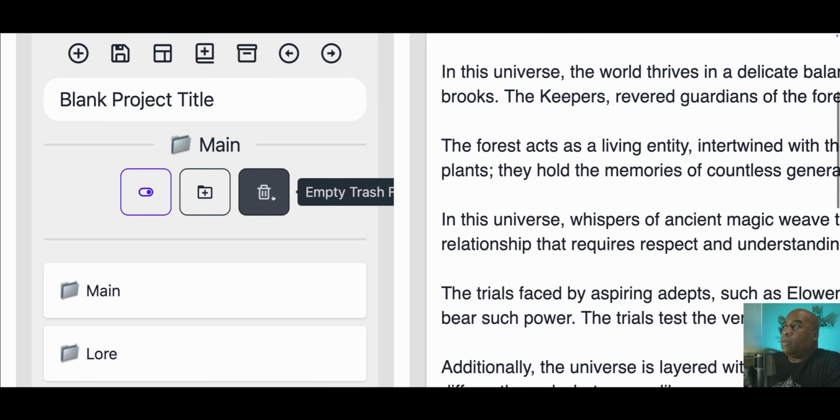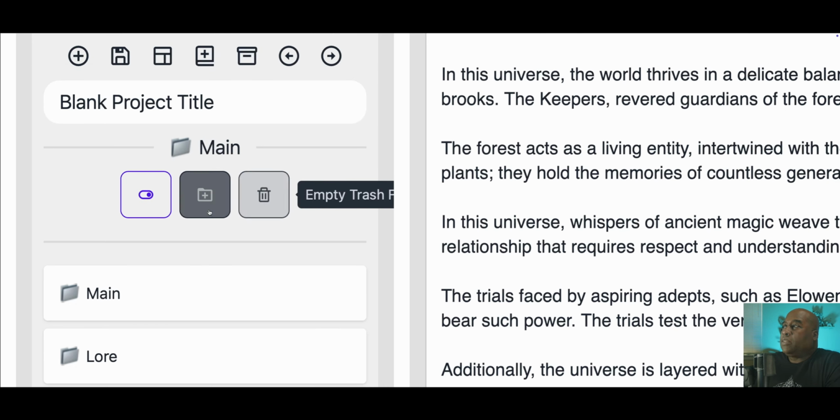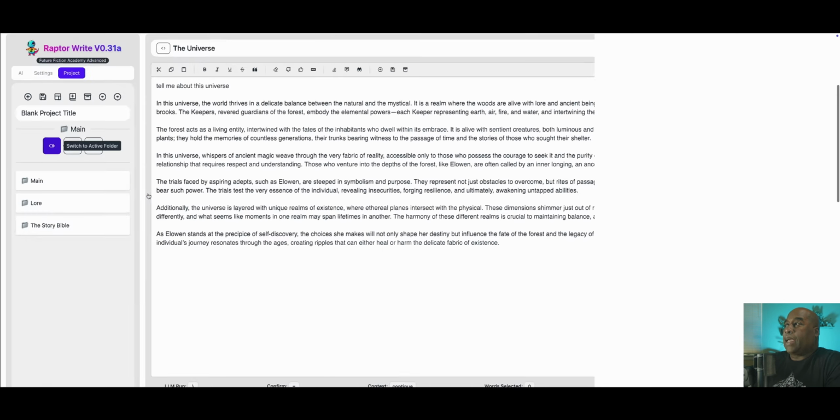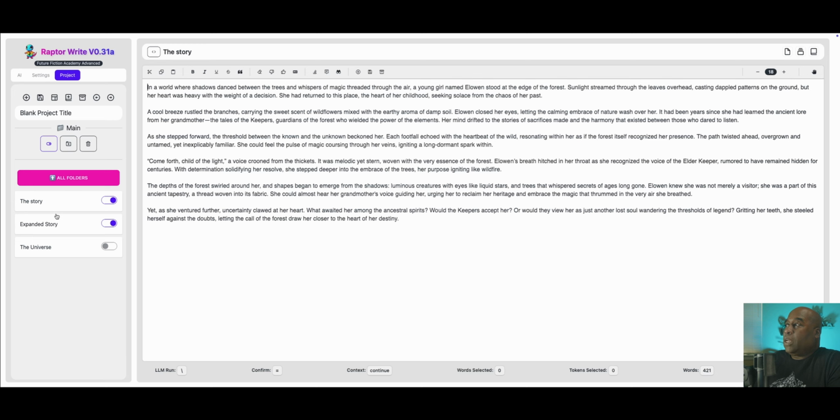Right there up here, you can see there's an empty trash button. This is the new folder button. This right here is for you to be able to switch to the active folder, which I'll tell you about in a second. I have nothing, literally nothing inside of anything other than the main folder. I'm in the main folder right here.